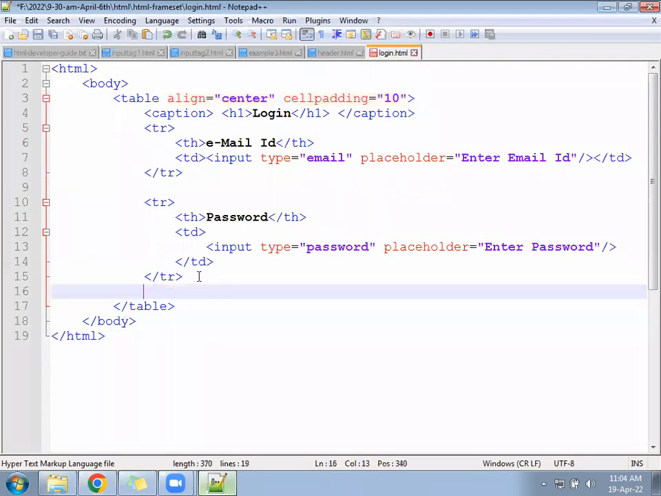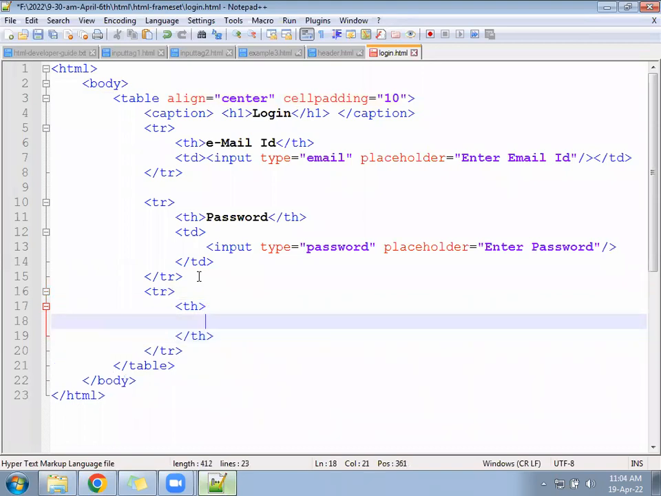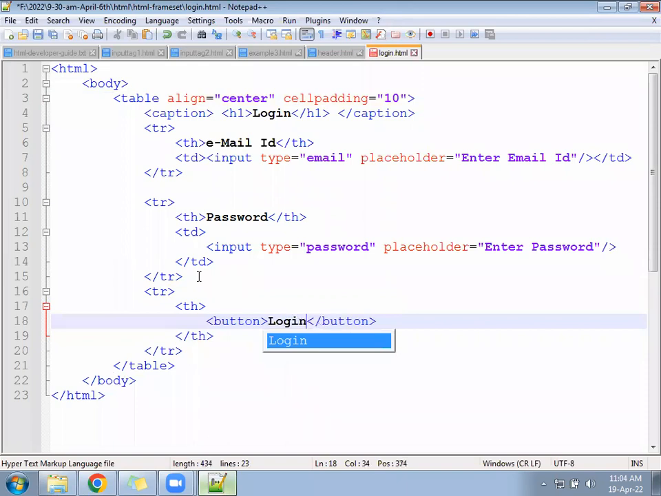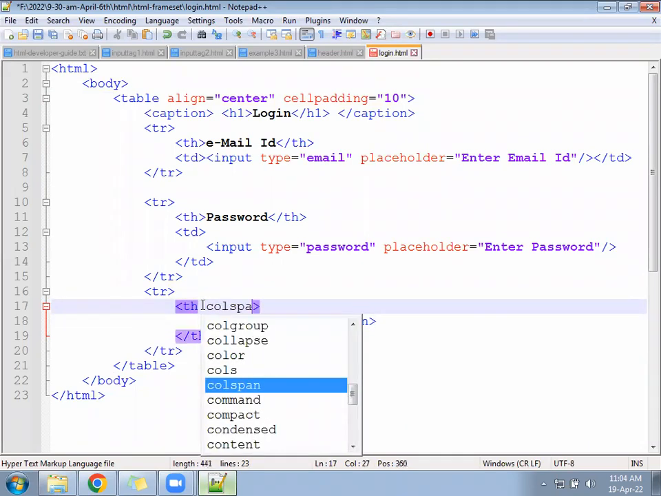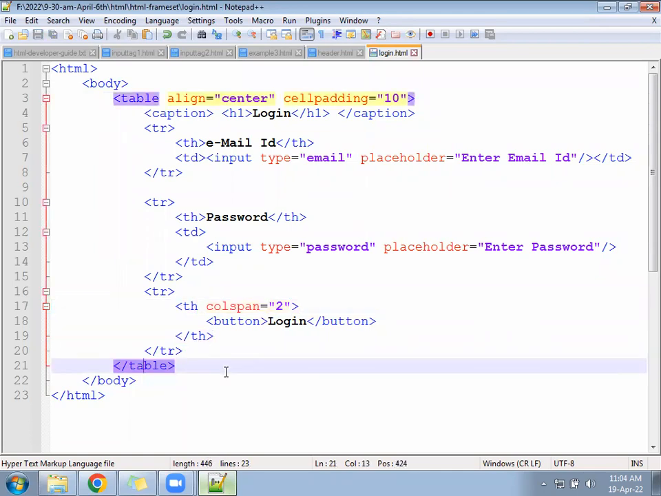Go below, write a TR. Follow a TH. And this button should come in the center. There should be a button called login. This button should come in the center. So for that, under the TH, we can give colspan 2. It will take the space of 2 columns and the button will appear in the middle.